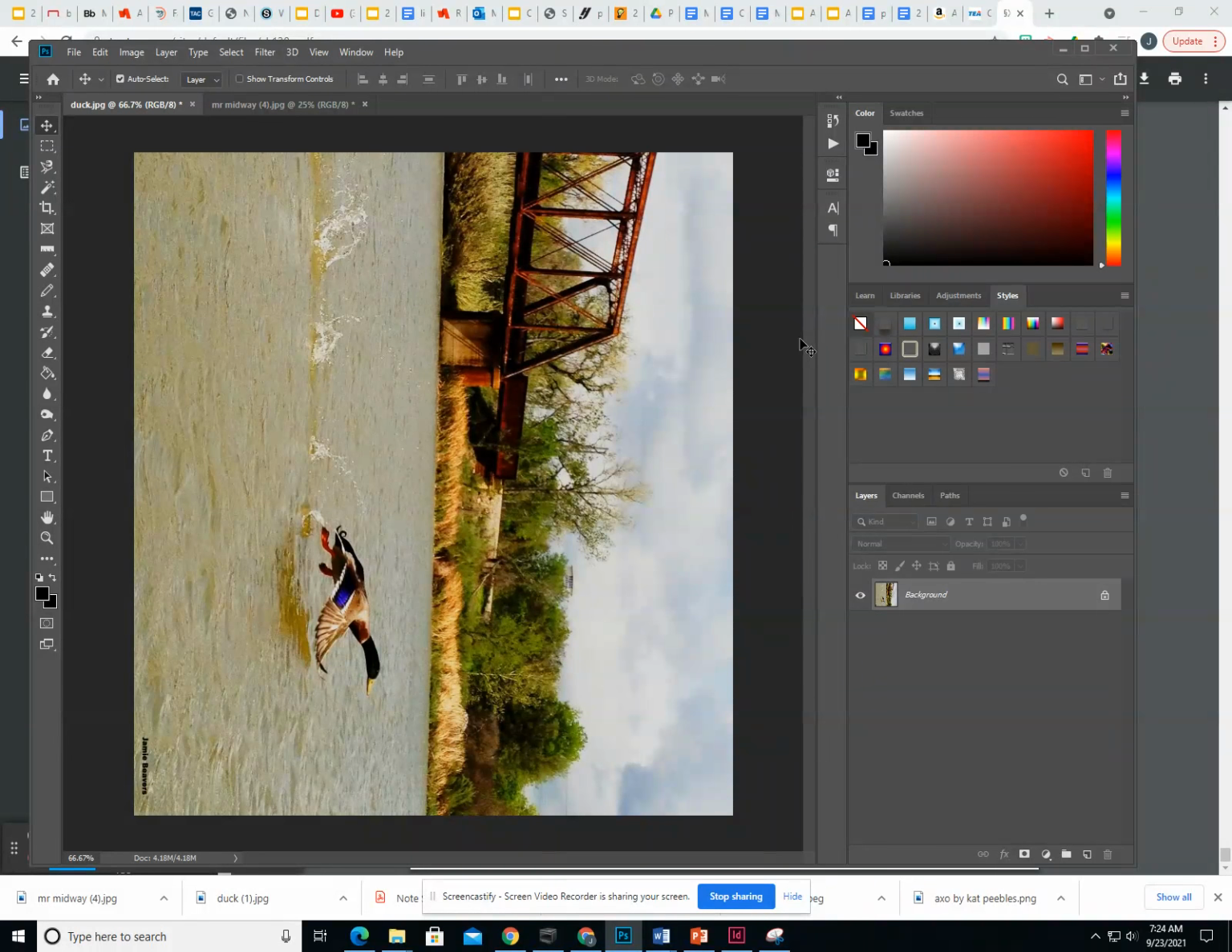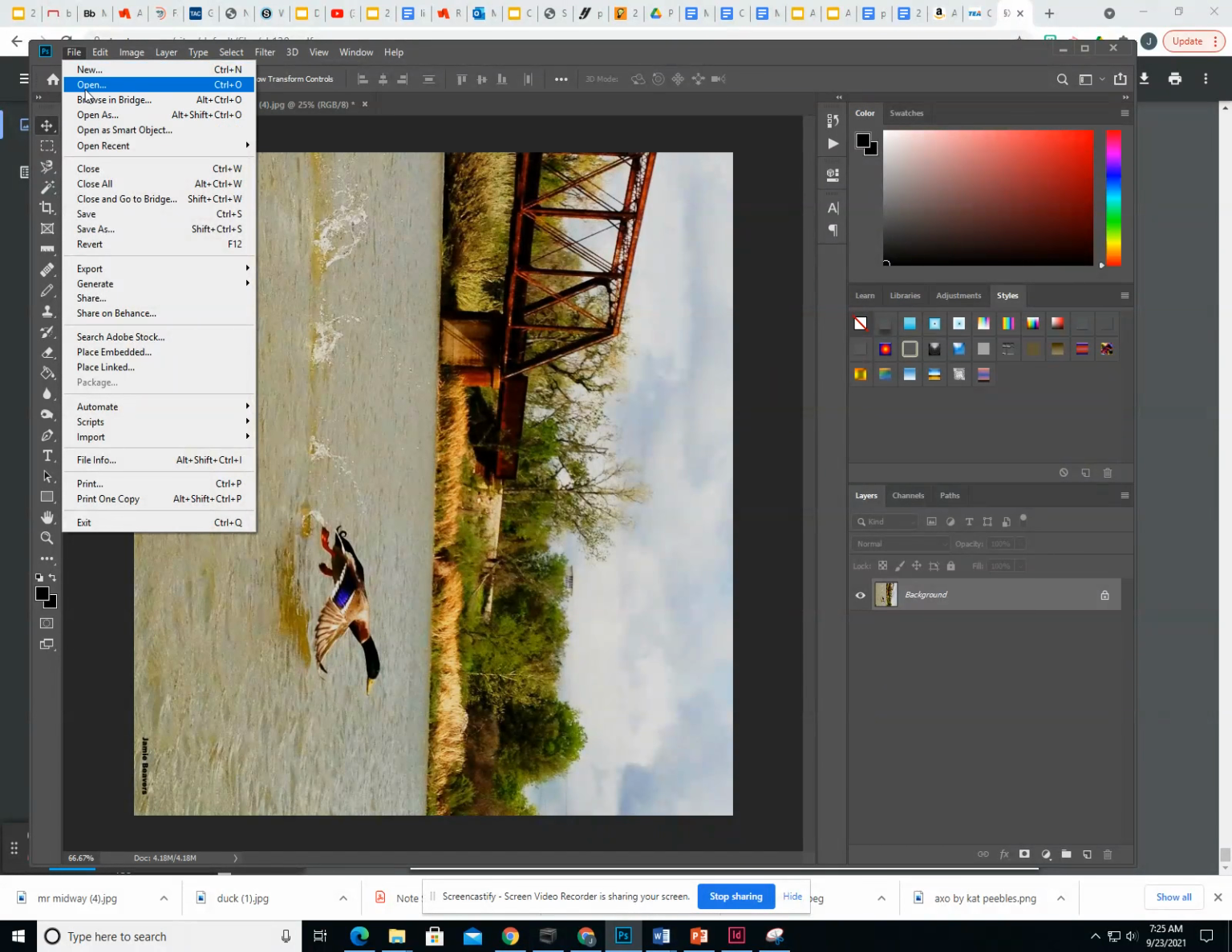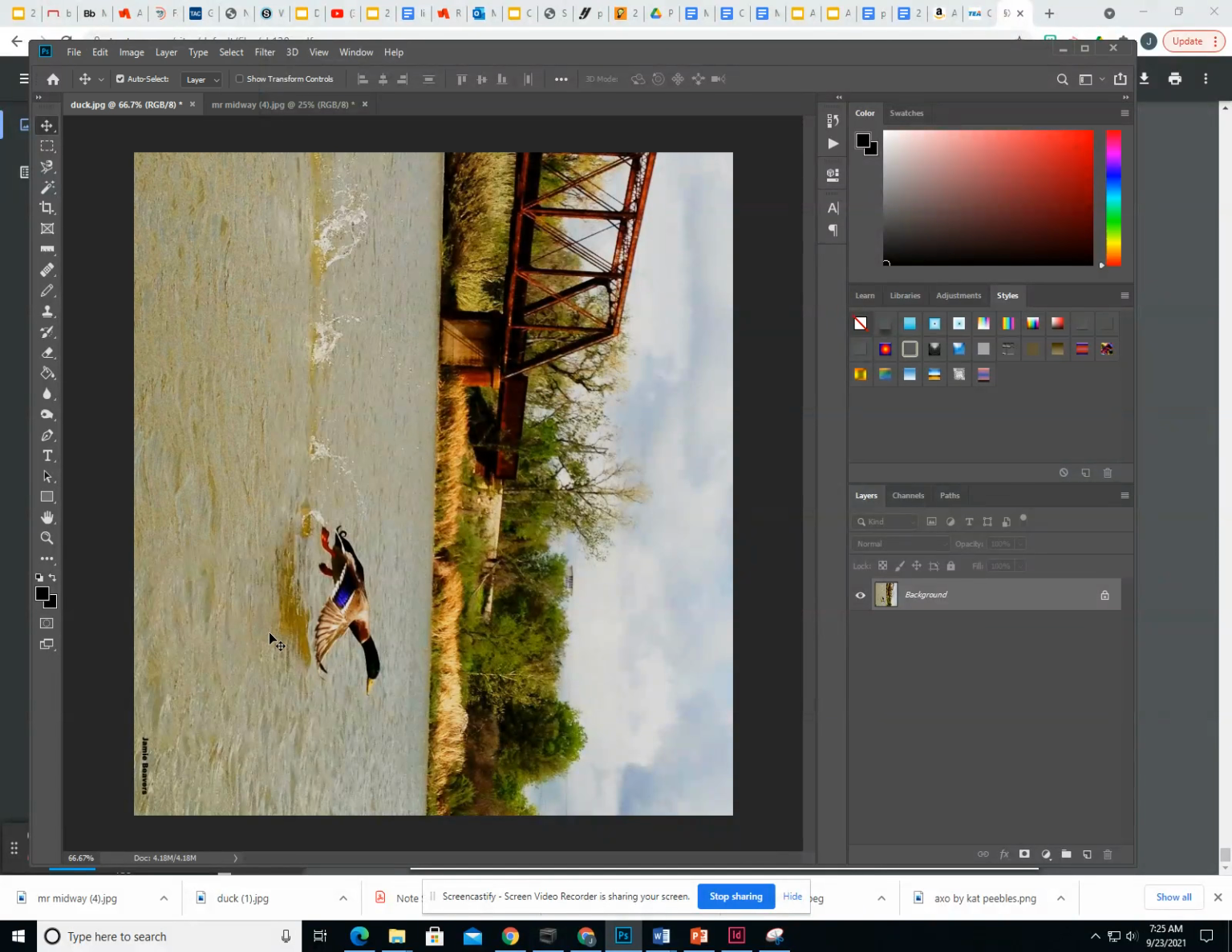This is our Photoshop lesson for how to rotate and straighten a crooked picture. You need to be on a desktop computer for this one. First, you need to go to File, Open, and go to your folder, then to Commercial Photography, then Photoshop Lessons, and find this image called Duck.